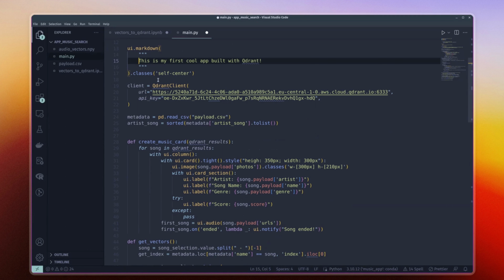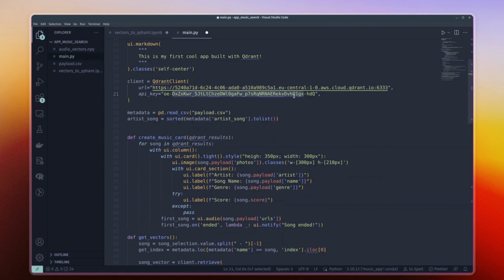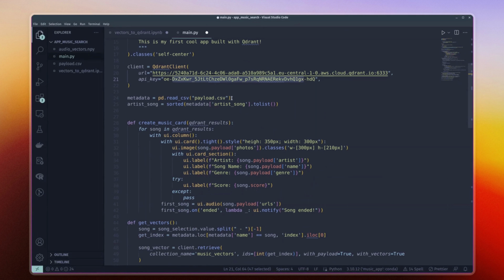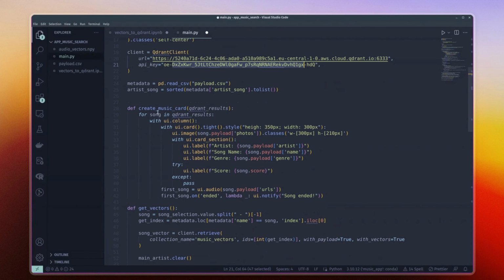Next, we have our client here, and we have it connected to our API because we're going to be making calls there. We read in the payload.csv. We create a list containing the artist name at the beginning, followed by a space, a dash, a space, not a slash, and the song of that artist. We create the list and then we sort it, and then we create a little function to create cards.